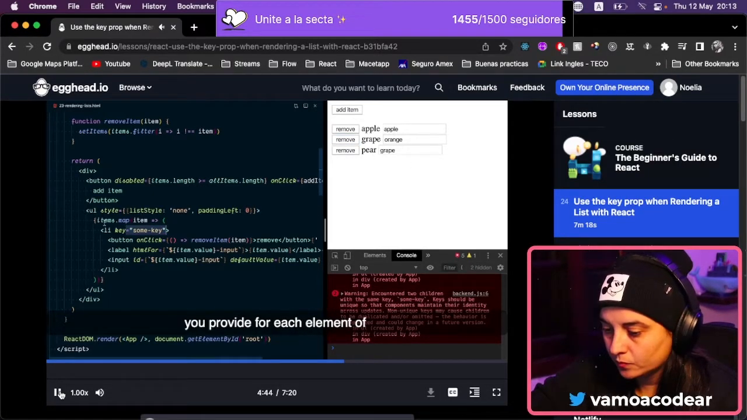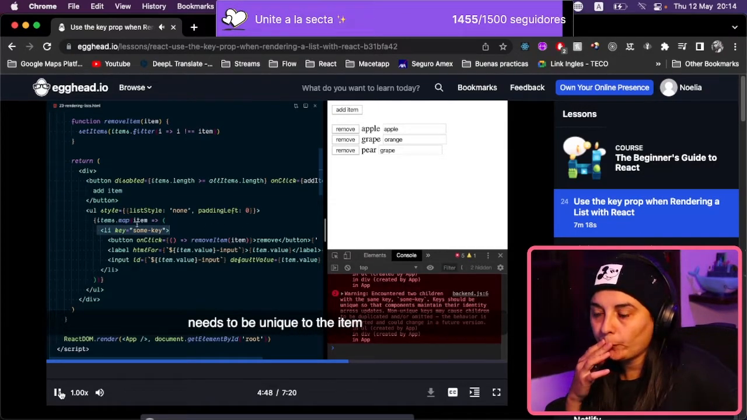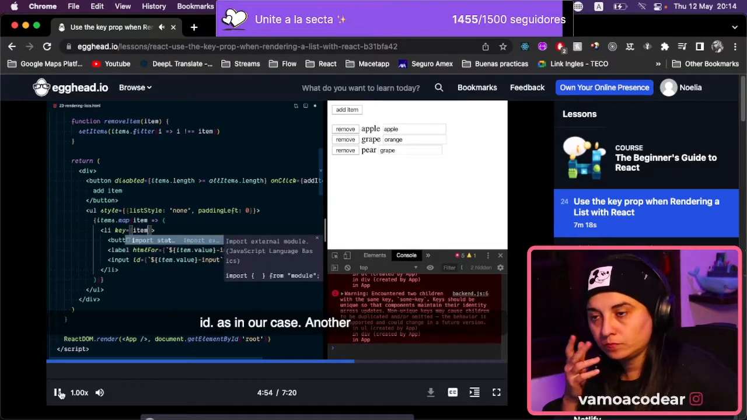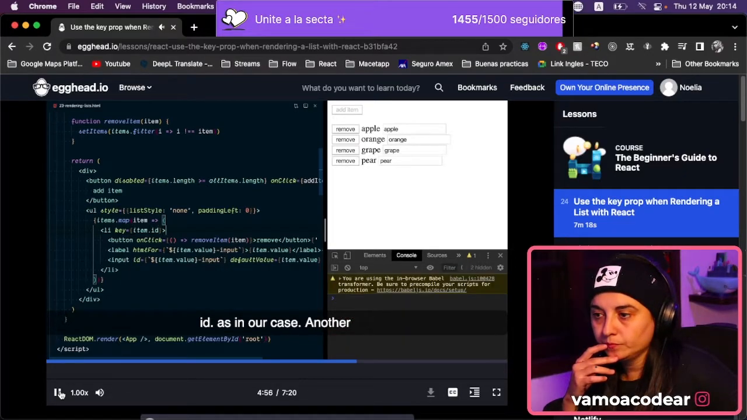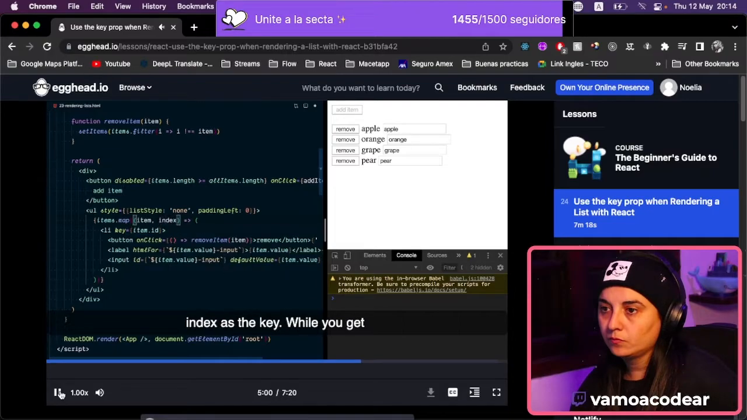So the key that you provide for each element of this array of React elements needs to be unique to the item that you're rendering. And typically that's going to be some sort of ID, as in our case. Another mistake that I see people make sometimes is they try to use the index.